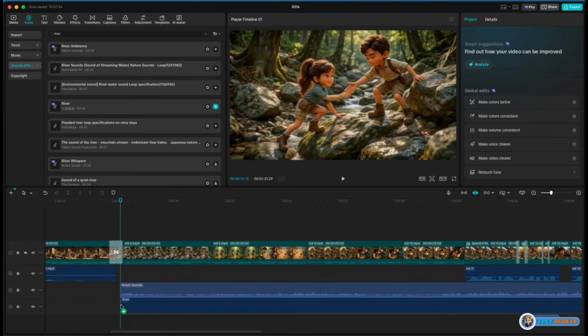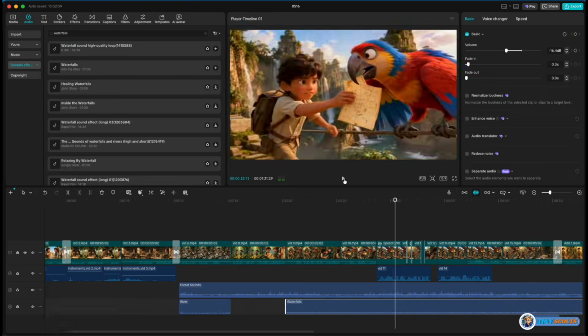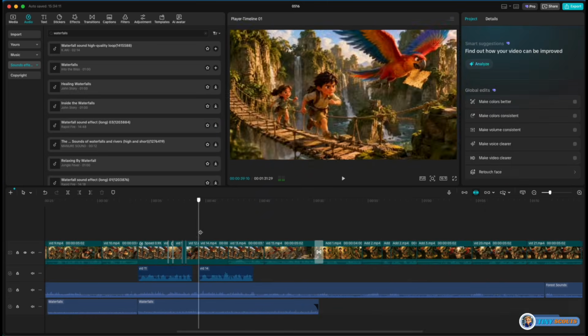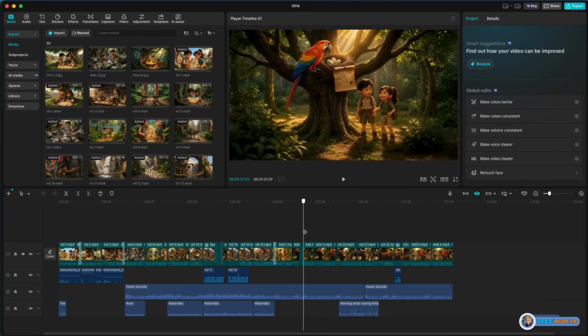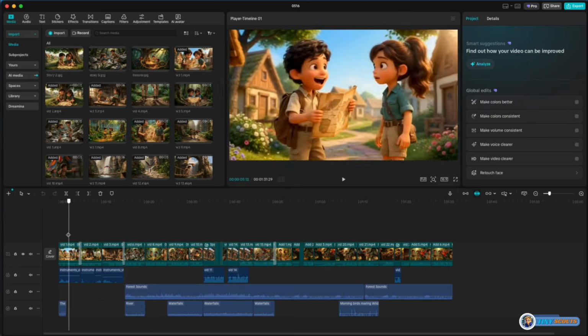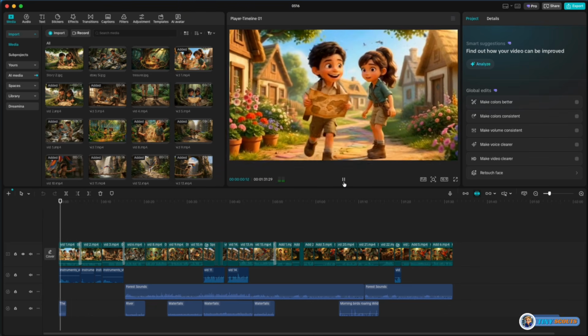We can also add extra sound effects like footsteps, wind, bird sounds, or water sounds to make our video feel more immersive and cinematic. Once everything is synchronized, preview the entire video from start to finish. Check for timing issues, missing audio, or rough scene transitions. Make any final adjustments until the story flows smoothly like a complete animated film.